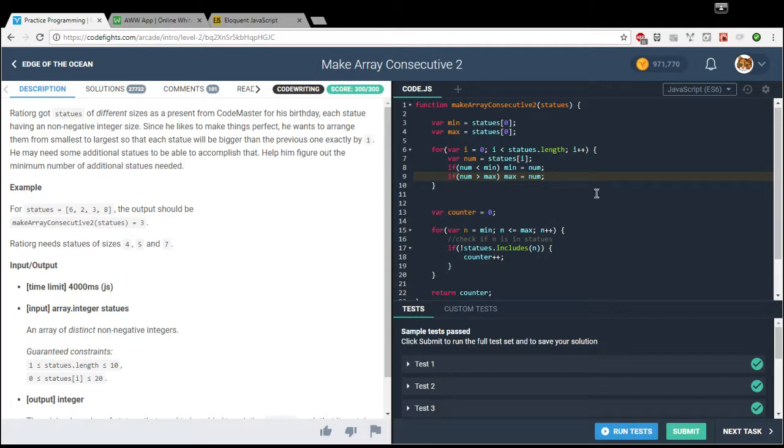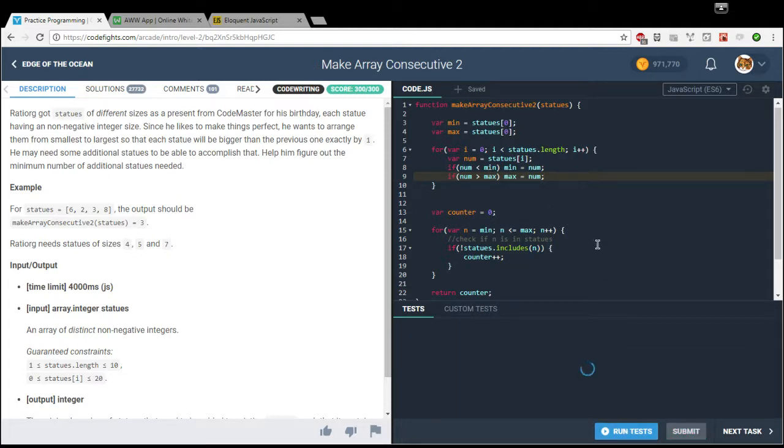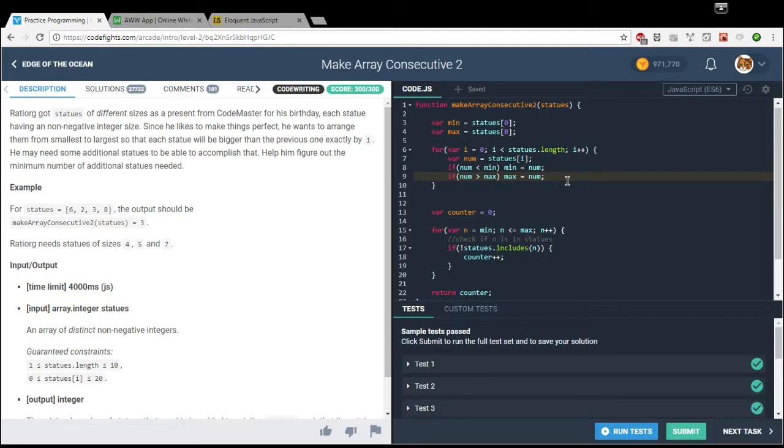So if we take a look at this, this should assign min and max the values that we're looking for, but at the same time, it's only running through the array once. So let's see if it works first of all. I really hope it does. There we go. Okay, so I'm passing all the visible tests at this point.